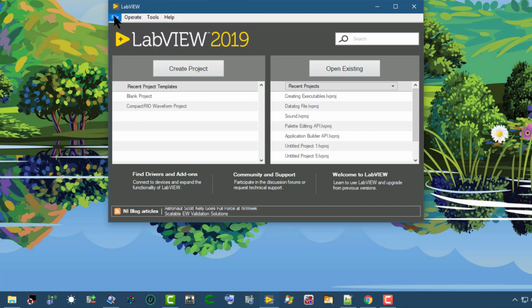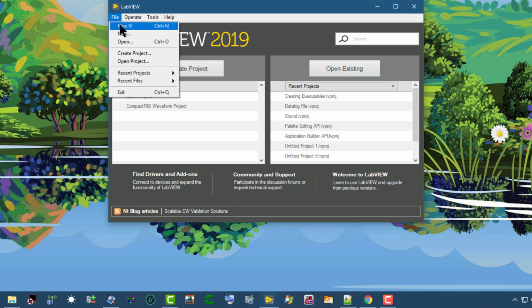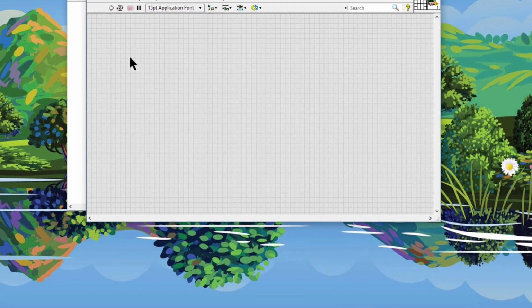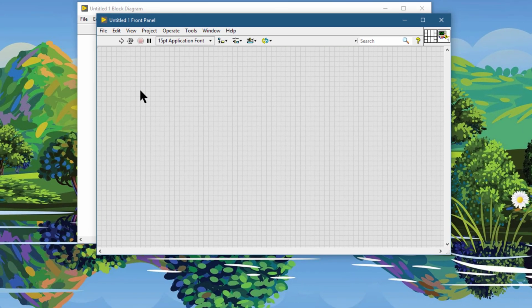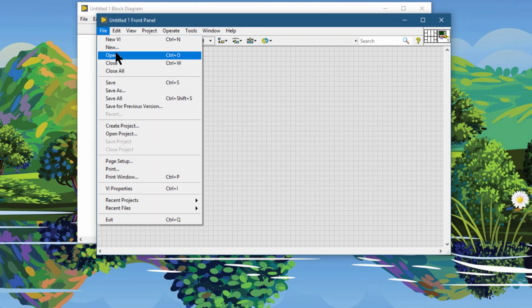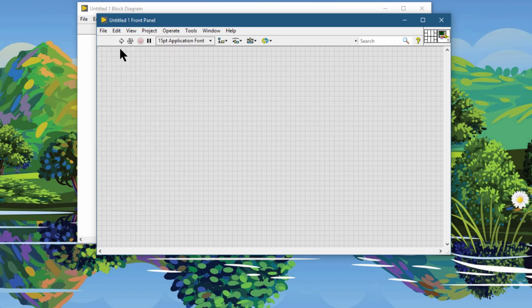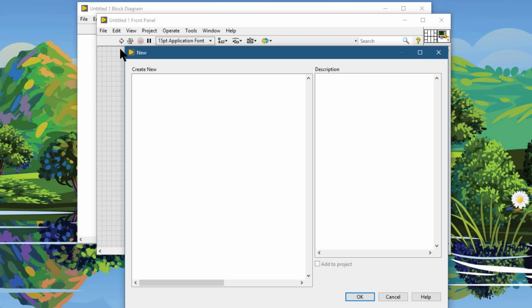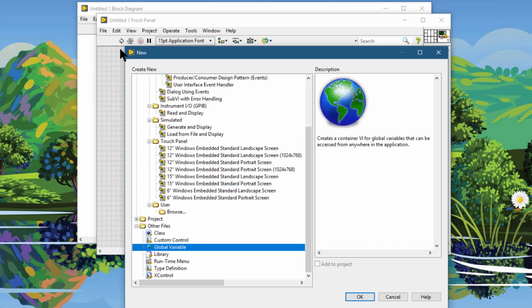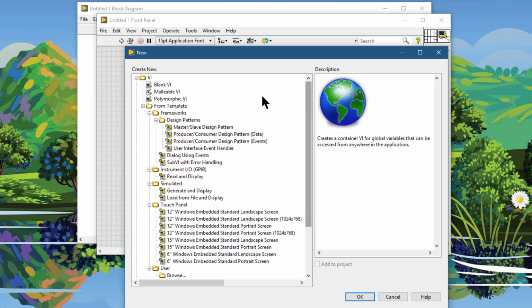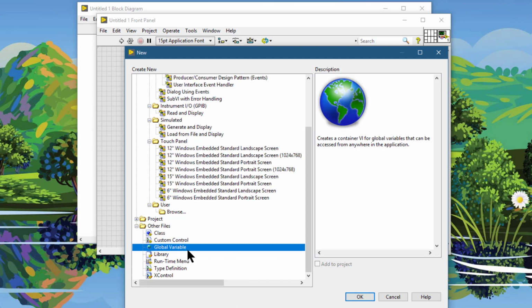So the first item, new VI, creates a new blank VI. The new selection launches a dialog box from where we can create blank VIs, templates, controls, and lots of similar objects.